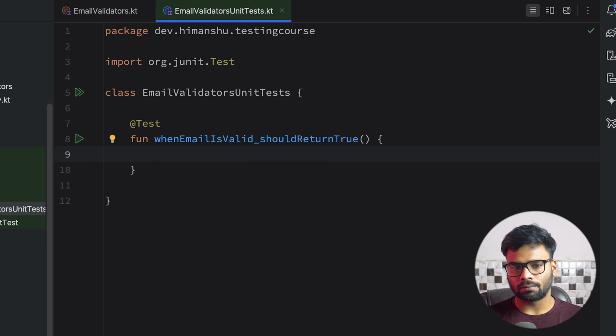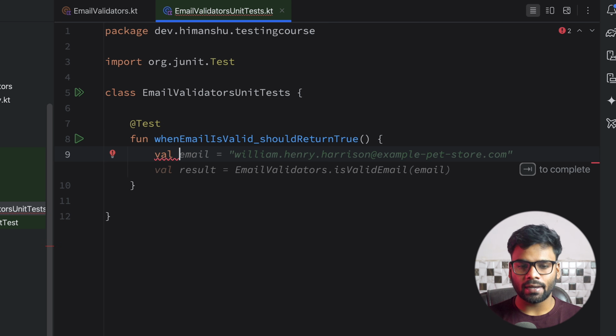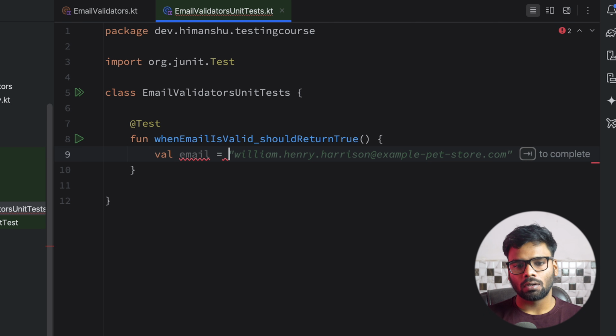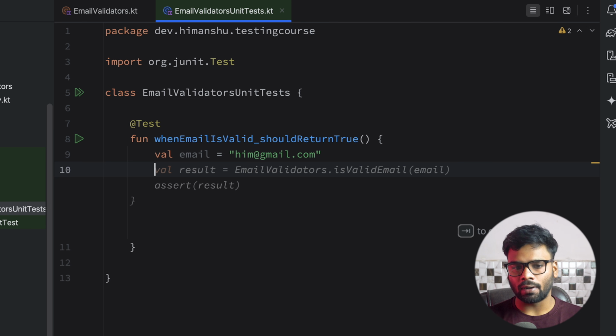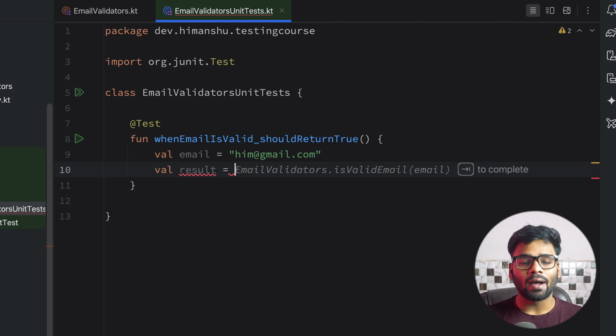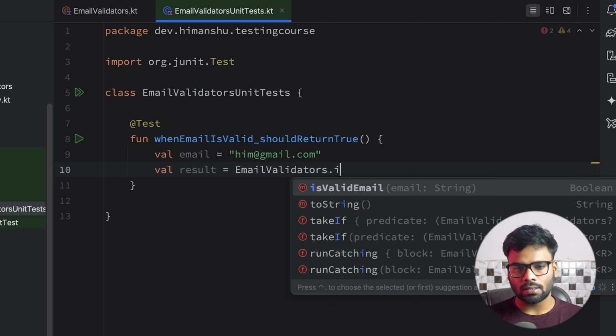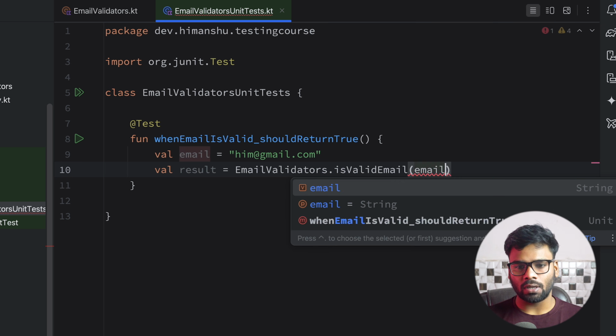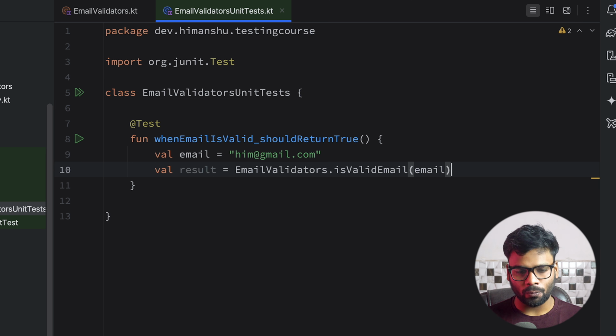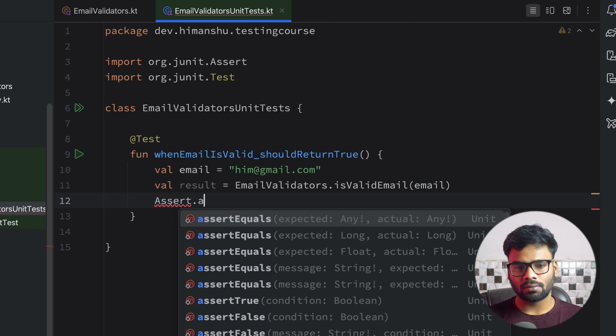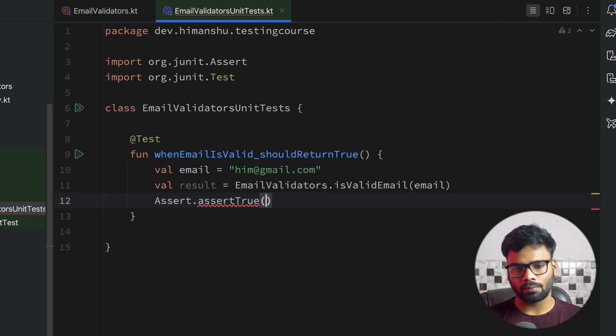Now in this function, first we're gonna write a proper email. Let's say him@gmail.com. This is a proper email, right? It's time to grab a result in this result variable. Use our EmailValidator isValidEmail and simply pass your email. So we are expecting it should return true. To verify, we have assertTrue, and pass your result. If your result is true, your test will pass, otherwise it fails.